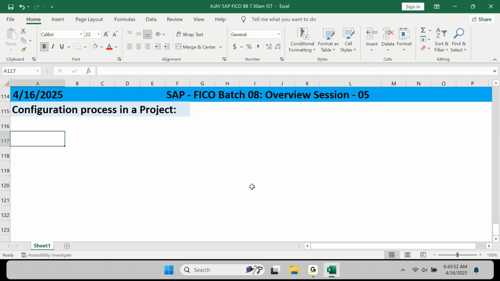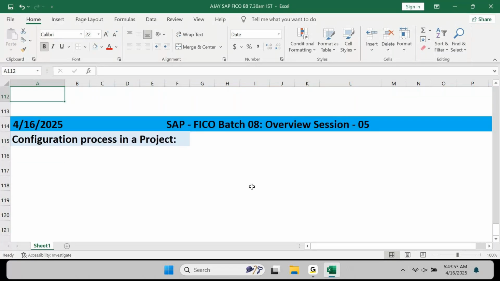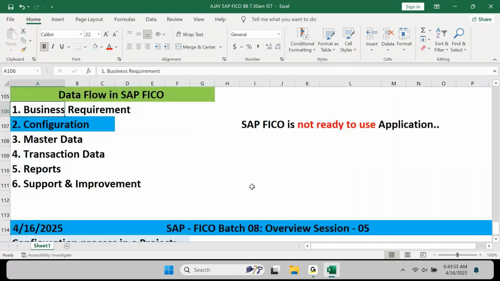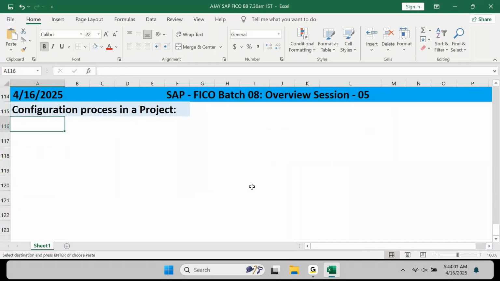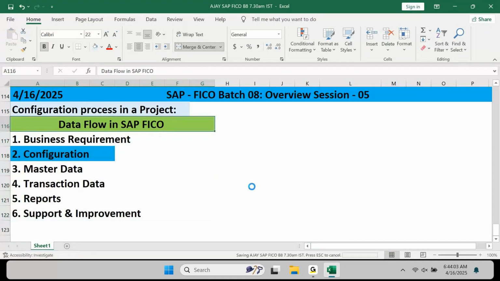We were talking about the data flow in SAP. This is the data flow in SAP. If I copy this and put it here, in the data flow, is configuration the first activity or the second activity? Second activity. In the data flow, configuration is the second activity, meaning even though we know the configuration activity in SAP, straight away you cannot do any config in any project.